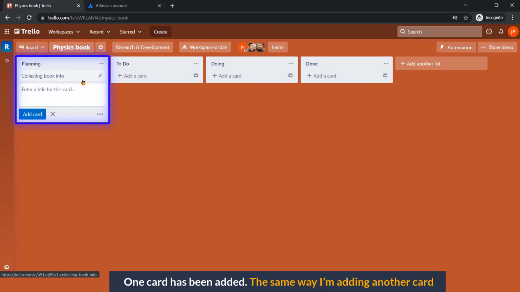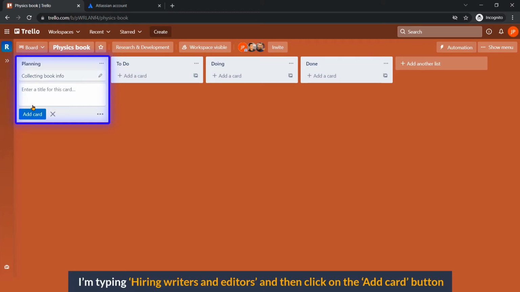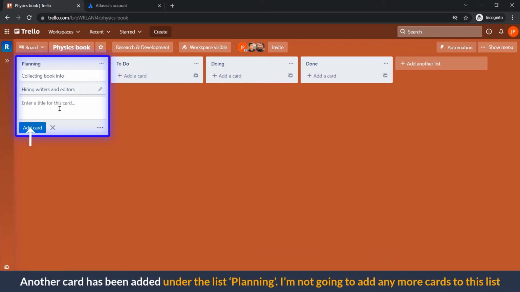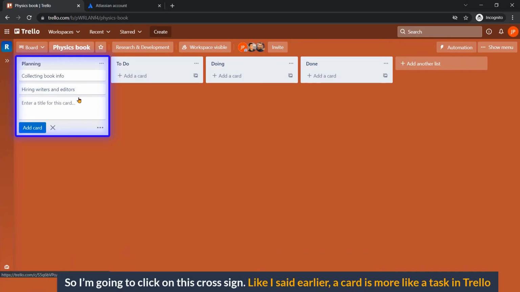The same way I'm adding another card. I'm typing hiring writers and editors. Then click on add card button. Another card has been added under the list planning. I'm not going to add any more cards to this list. So I'm going to click on this cross sign.